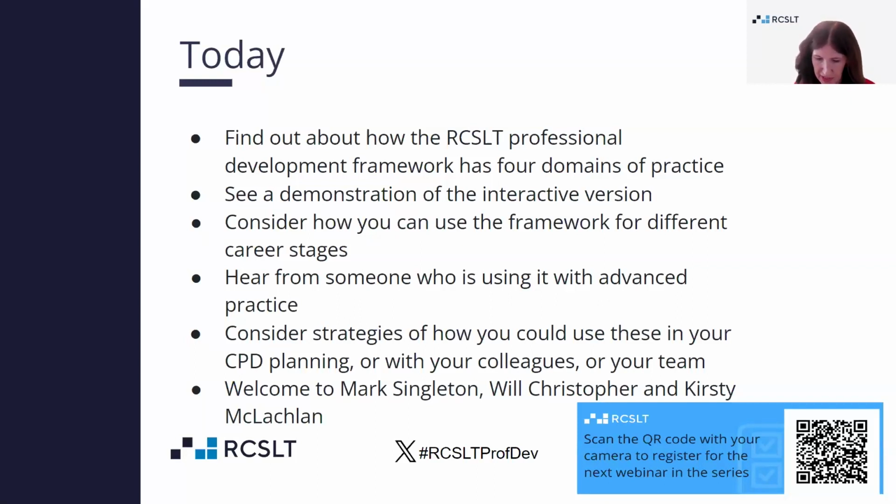And speaking today, we have my colleagues Mark Singleton, Learning and Development Manager for the RCSLT, followed by Will Christopher, who is the Project Manager for Post-Registration Education and Learning. We're also delighted to welcome one of our members, Kirsty McLachlan, a strategic lead for advancing practice in NHS Lothian. She'll be talking more about how she's using the framework and how it aligns to advanced practice in her journey. And then you'll have a chance to ask us any questions. So without further ado, I'm going to pass over to my colleague, Mark.